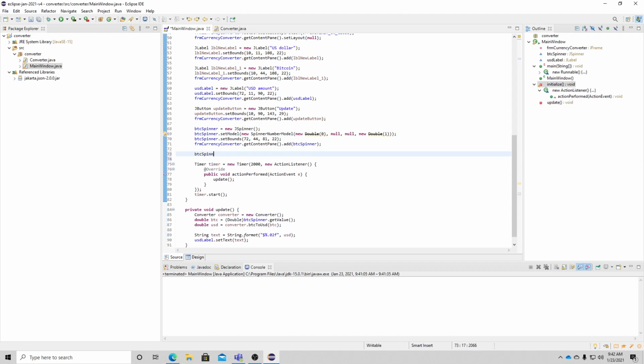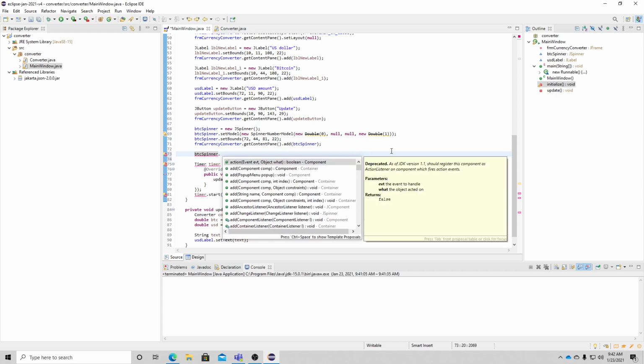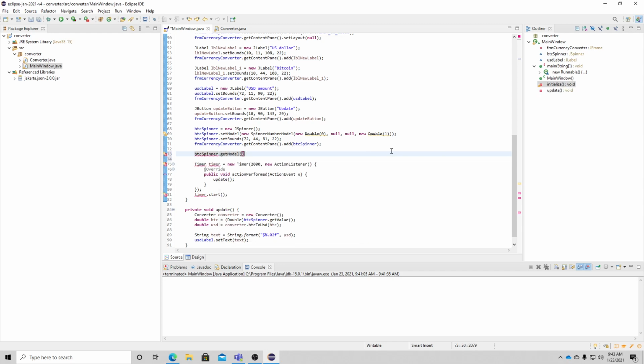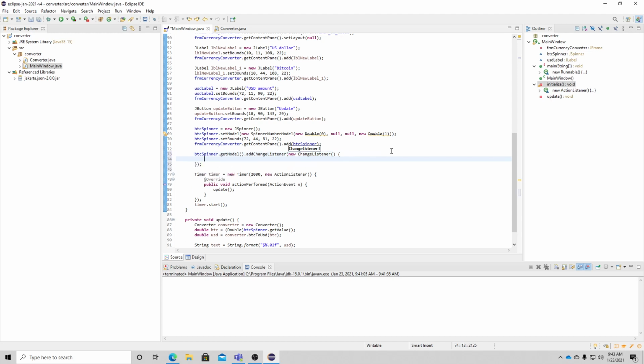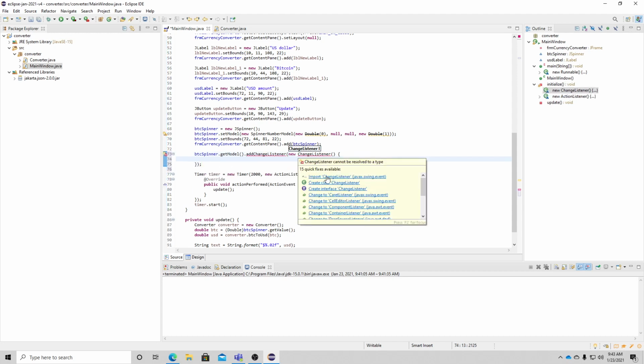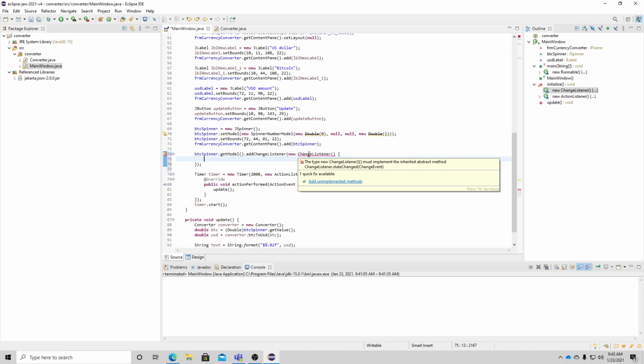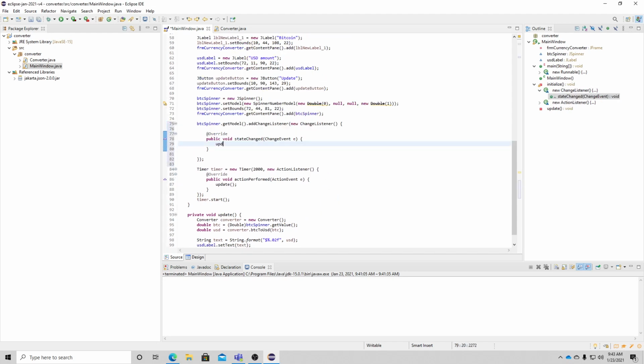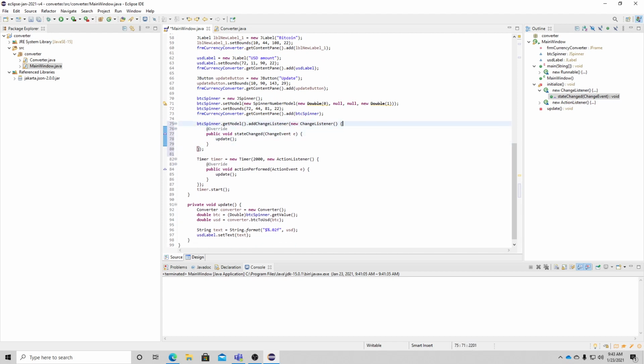BTC spinner dot get model dot add change listener, new change listener, import change listener, add unimplemented methods, type update here. And it's basically just so that if you change the value inside the spinner, then it will update the number immediately without waiting 2 seconds.